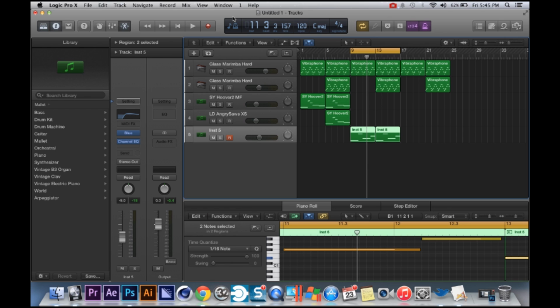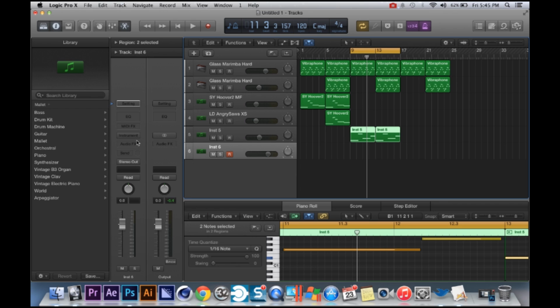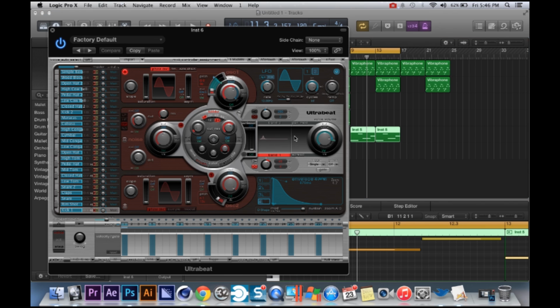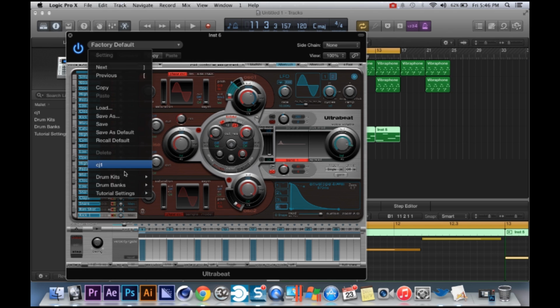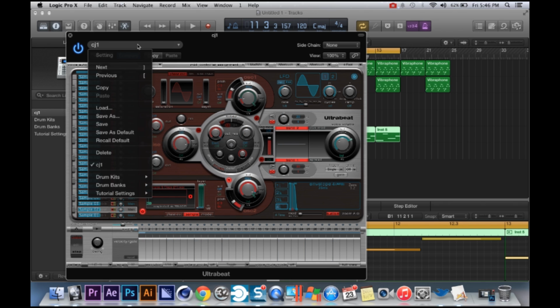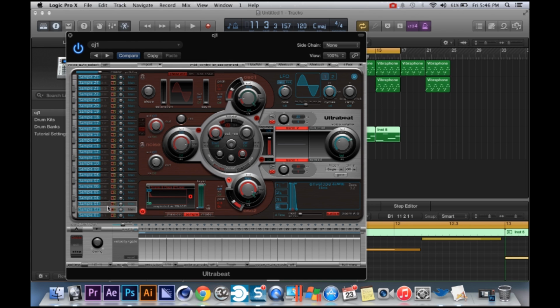What do I want to do? Let's go ahead and add some drums now. Let's get started with the drums. And what I use is the Ultra Beat. I'm sure all you Logic users are very familiar with this one. I have the CJ1 kit right here. It's really actually just an empty kit, but if you go to drum kits and drag and drop samples, that's what you want to use if you don't want to use stock sounds, and just basically dragging your own kicks and snares and hi-hats, etc. So I got that one here.